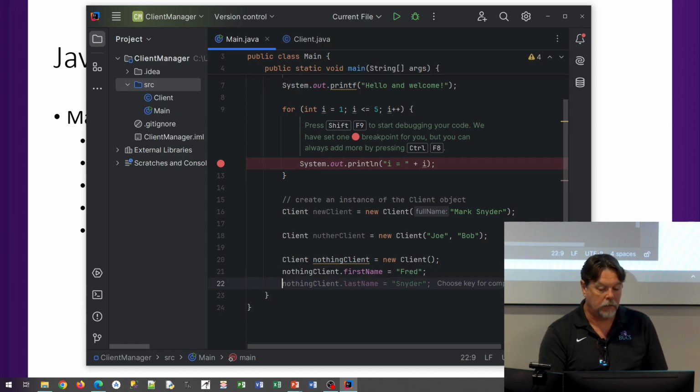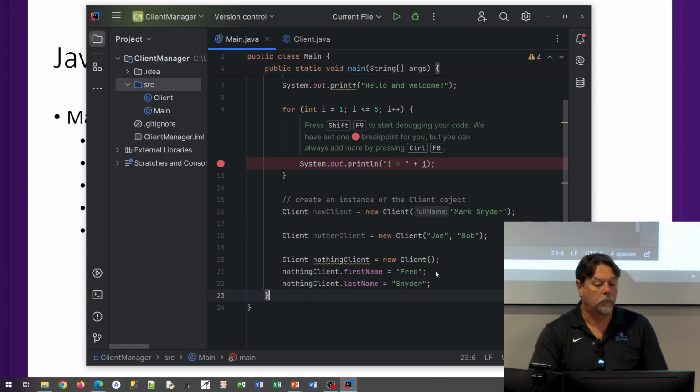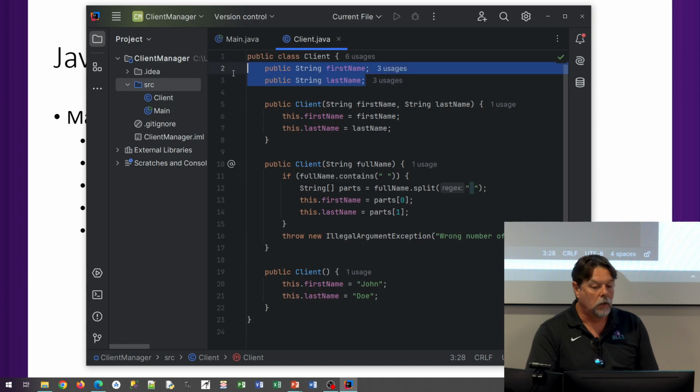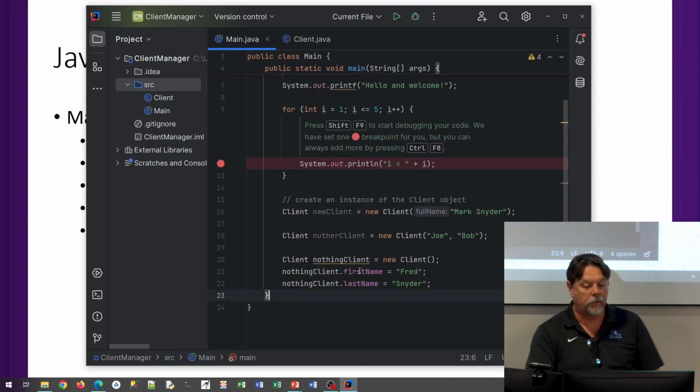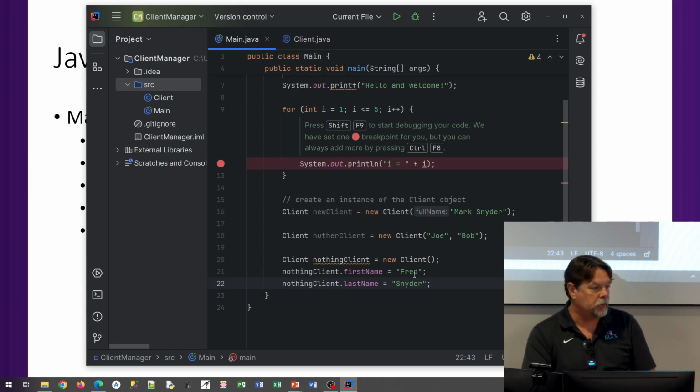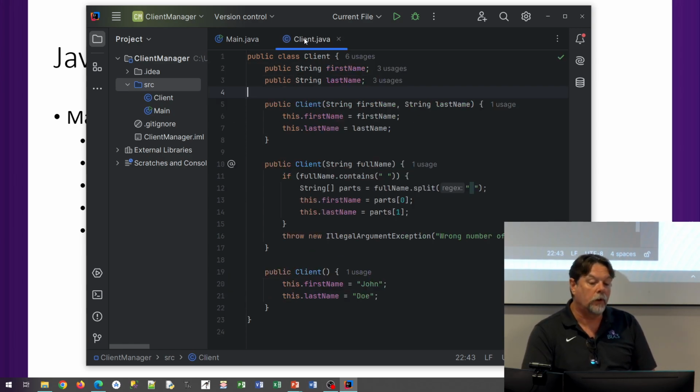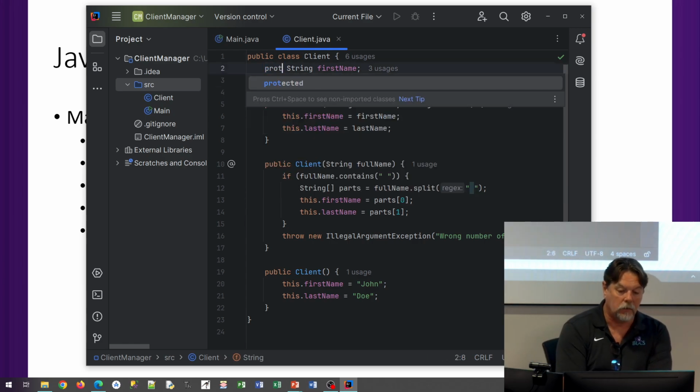after I created it by accessing the properties directly, because those are public properties of my class, and they're variables. I can create them, I can modify them however many times I want to. It's my instance of that object now. But if I go over here to the client, and instead of public, I say, let me make those protected.